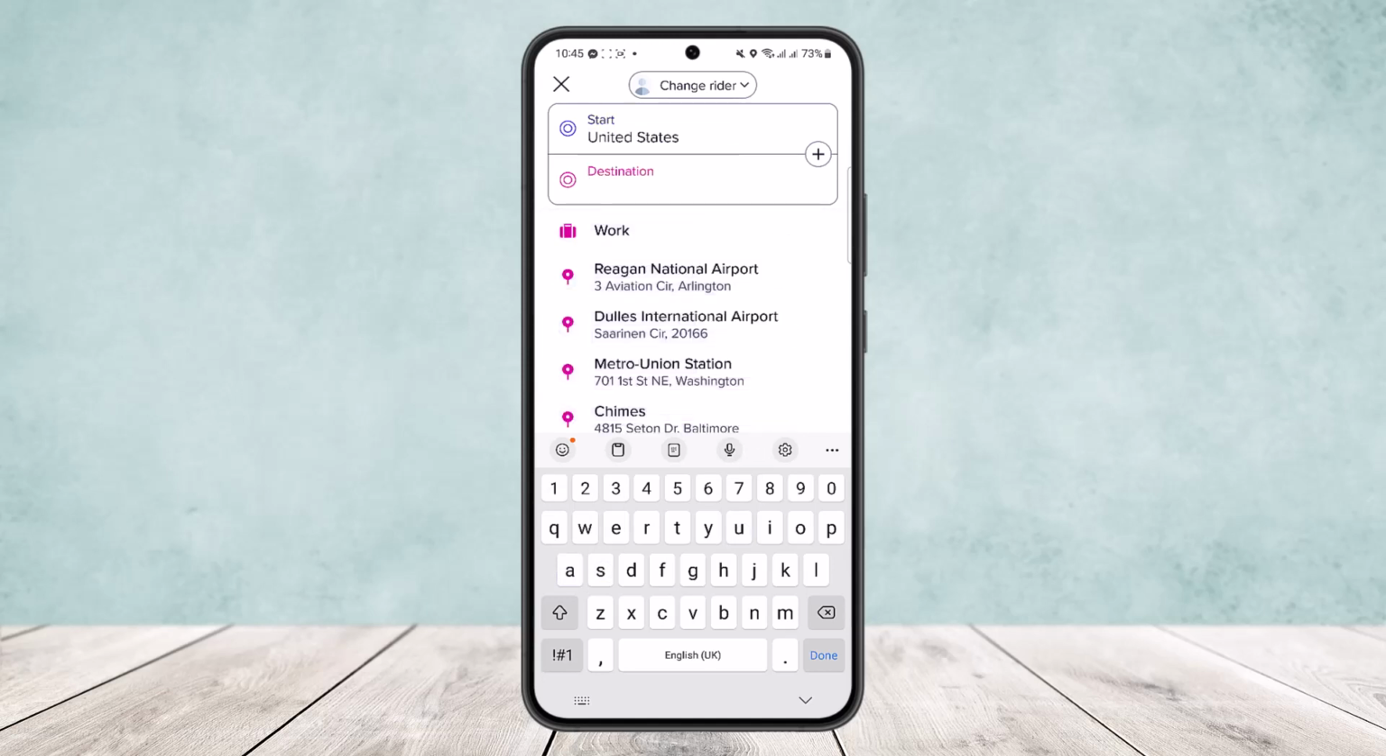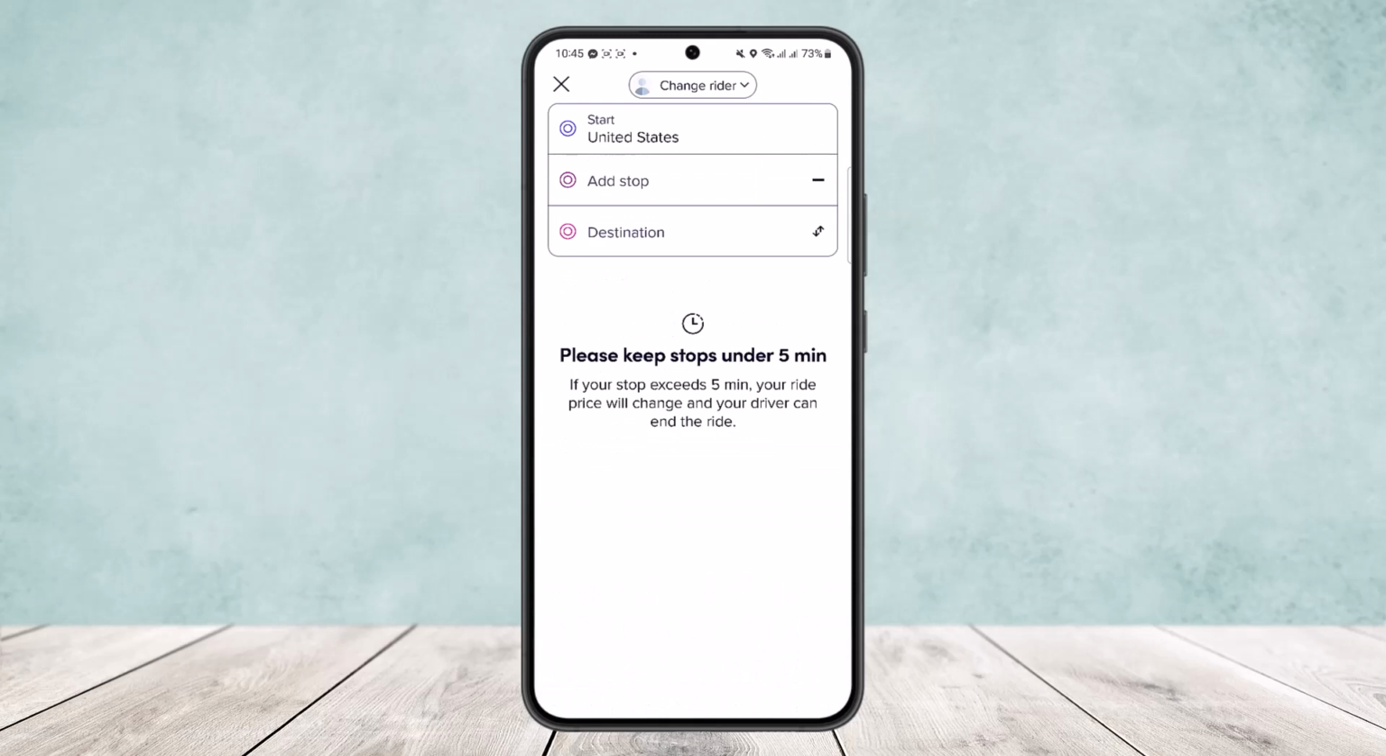You can see now here the option to enter your destination. What you want to do is you can see the plus icon at the right hand side in between the start and destination option. Simply tap on it and there you'll get the option add stop. Now you can see please keep stops under 5 minutes. If your stop exceeds 5 minutes, your ride price will change and your driver can end the ride as well.